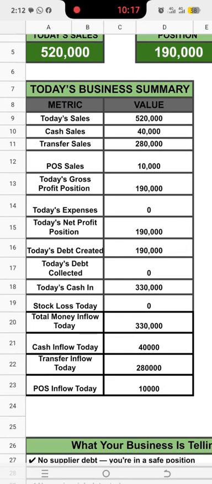So you can always at the end of the day do your cash reconciliation. You know that sales of today is 520,000. This sales is including whether the person paid completely or not. The cash sales, that's the money that was paid by hand, is 40,000. So the money you should see in your drawer should be 40,000. The transfer sales is 280,000. So the money you should see by transfer should correspond with what the system is saying. POS sales is 10,000. So your POS should be telling you 10,000.